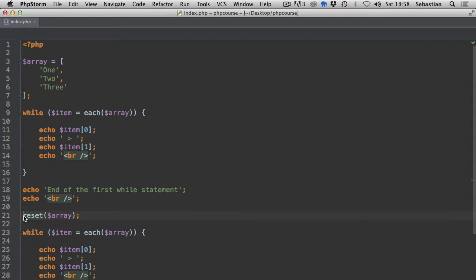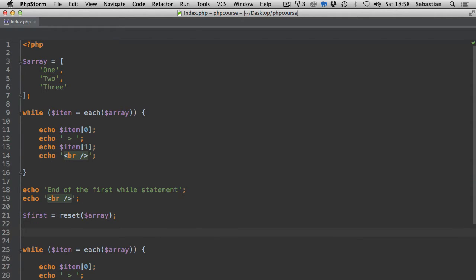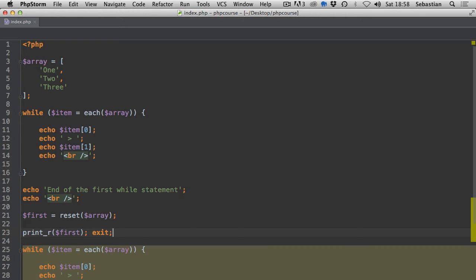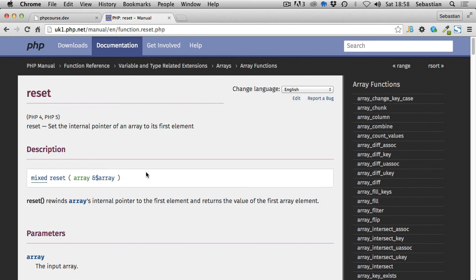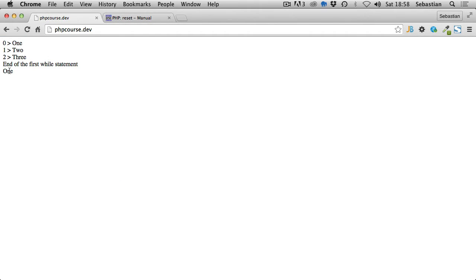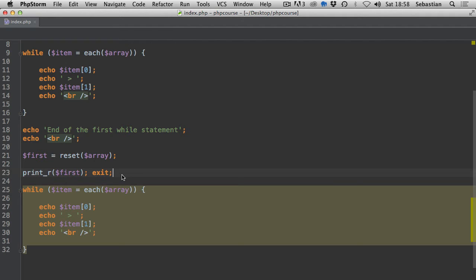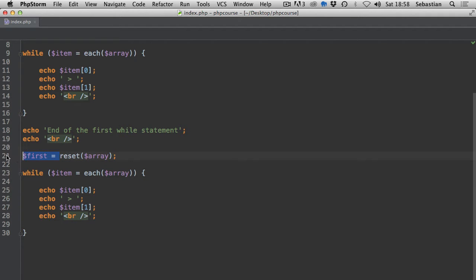So reset, I'm going to put first equals, and now I'm just going to print this first item. And let's exit the statement here. So this second while statement is not executing at all. If we quickly go back to the browser, refresh the page, and there we go, the first item has been returned. So that's basically what the reset statement does. So we obviously don't need this, we only want that.